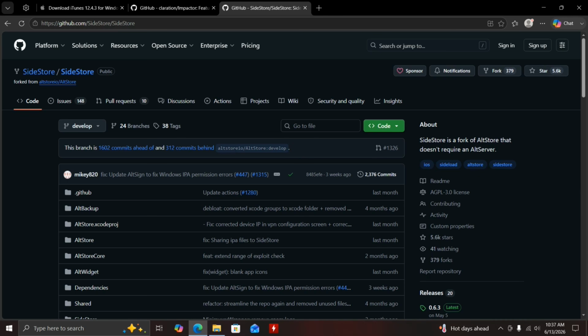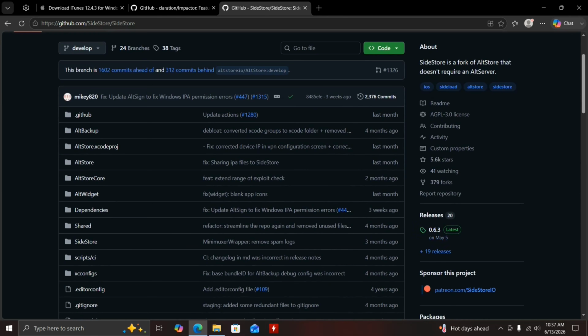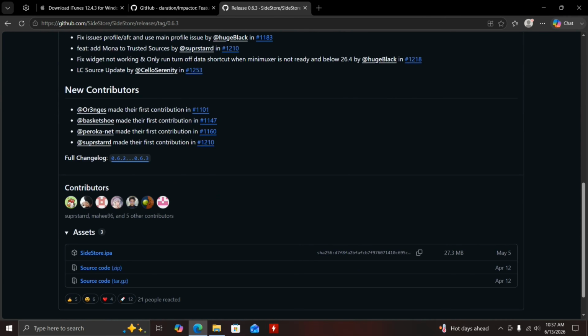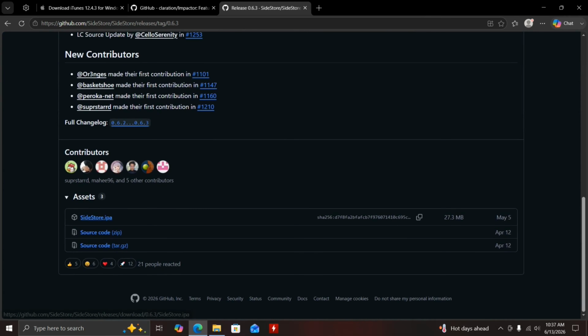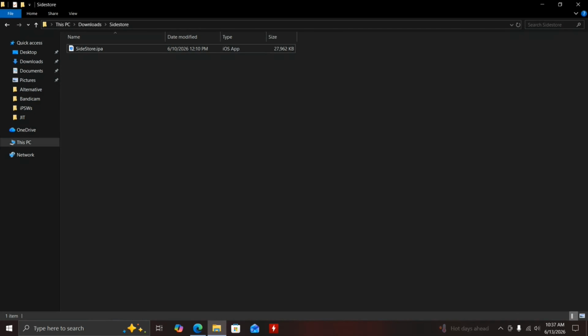Now simply get on your computer and then go to the official GitHub page for SideStore. As you can see right here, it is also completely free. Simply get in here and then from under releases get the latest release. So you will get this IPA file. Simply get this IPA file to your computer. As you can see, I already got the IPA file to my PC.